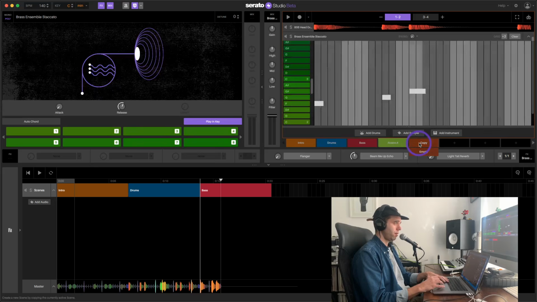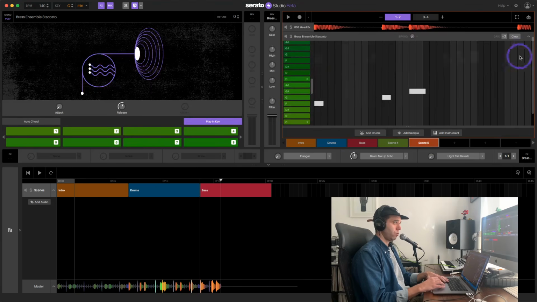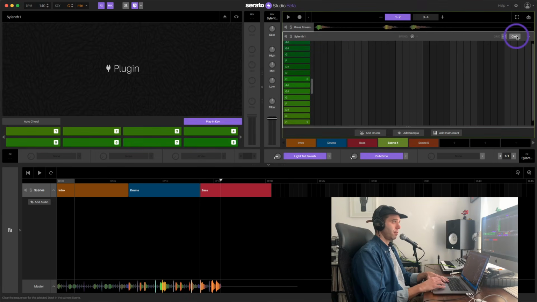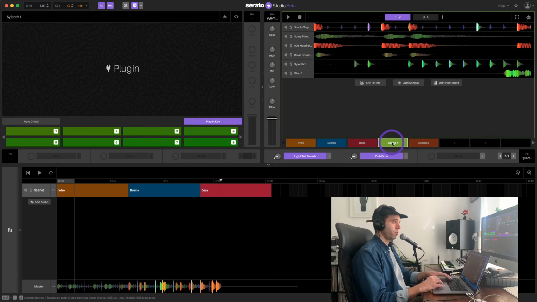I'll make another copy of this, and I will clear out some things in here as well. Clear out the silent, and I'll call this one horns, because that's what it is. It's got horns in it, and then this is like everything. We'll just call this one everything. Cool, so now we've got 5 different parts.